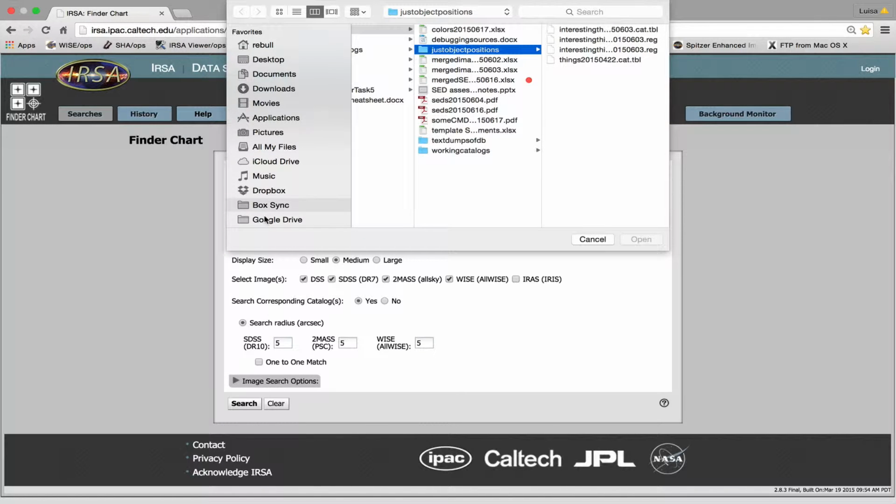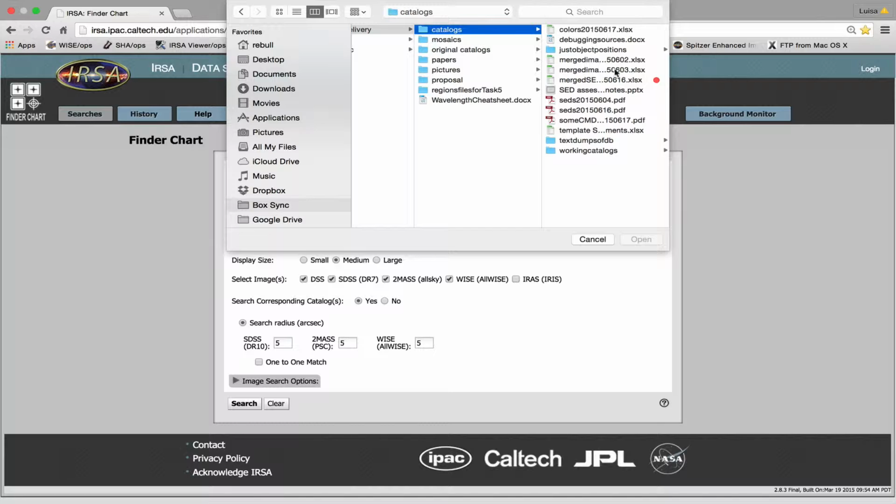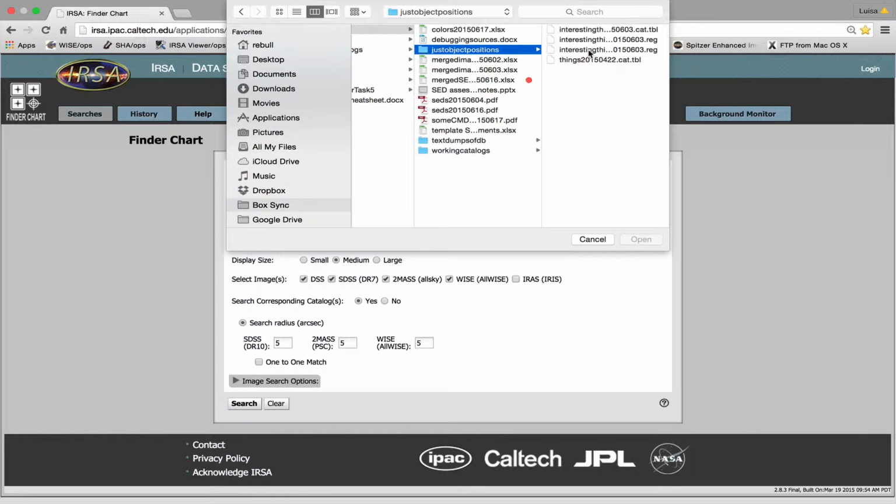I have the Box drive actually mounted to my computer, and you probably have the files copied in hopefully the same kind of format. So if you go to the catalogs folder and then the just objects positions folder, these catalogs have just the name and the right ascension and declination and the "why is this object here" column. It doesn't have the full 40 columns or whatever it is for all of the cross matches.